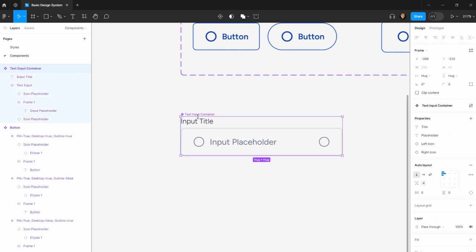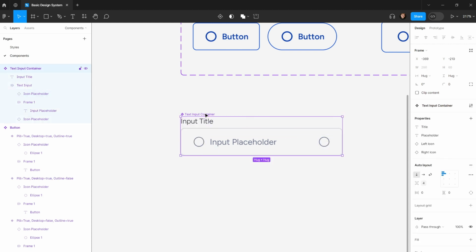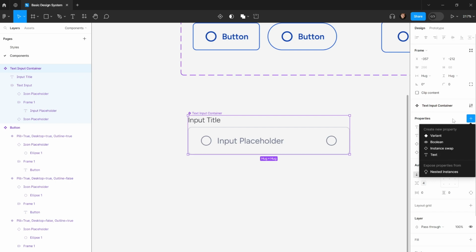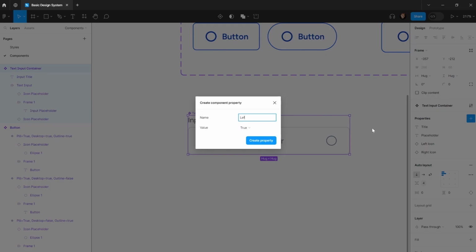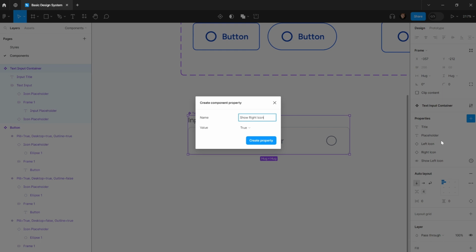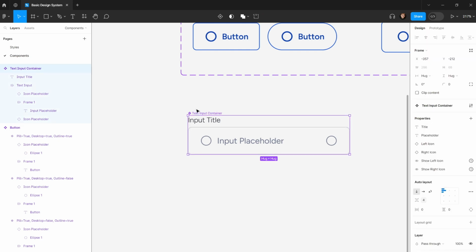All right, now let's create two booleans to make sure that we can hide and show these icons whenever we want. In order to do that, again, you go select your component, go to properties here, create boolean properties, and let's call it show left icon. It's going to be false. Create properties and create another boolean, show right icon, and by default it's going to be false. Or you can set it as true. It 100% depends on your choice, but I'm gonna go with the default. The right one is gonna be false, but the left one is gonna be true. So let's set the left one as true.